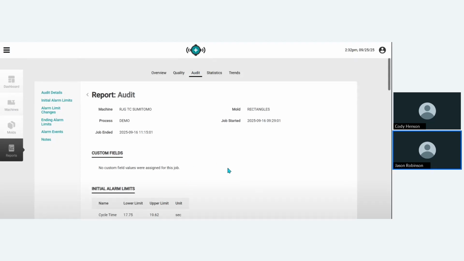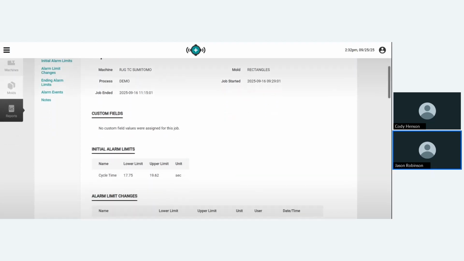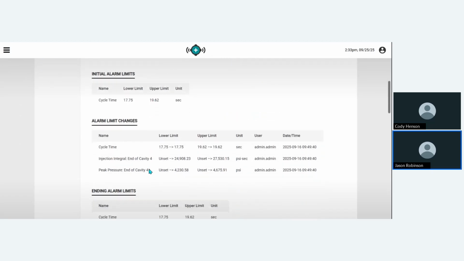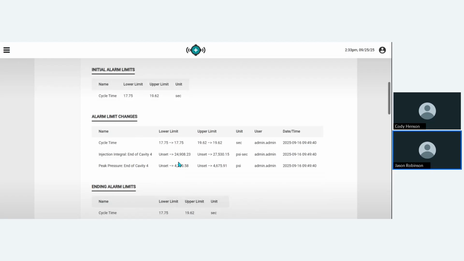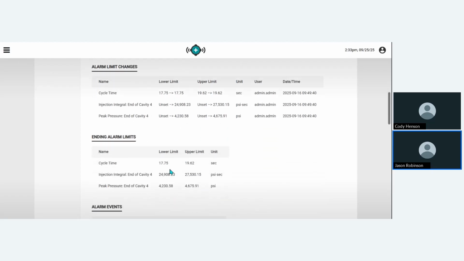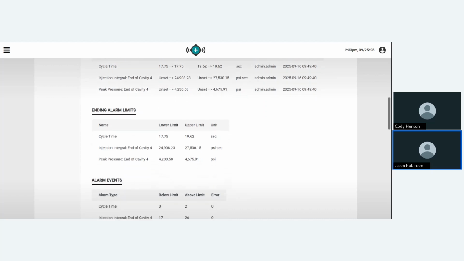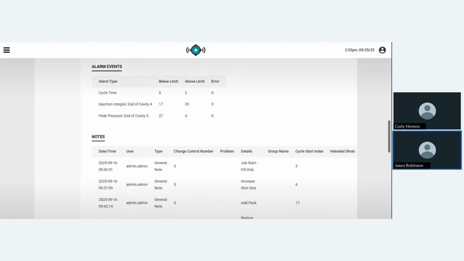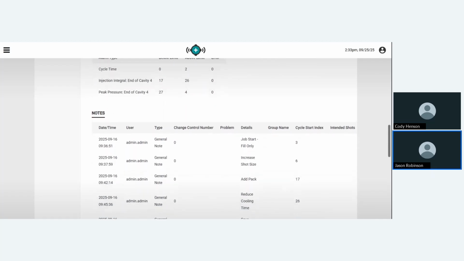Quick audit. This is pretty cool. It shows the initial alarms, any that were there when the job was started, listed here. Any changes that happened during the run, like where they went to, and then where they ended up. This makes it really hard for people to change alarm bands just because they're stealing away parts. If they do, you can find it, how many alarms and how many notes were added. Remember Cody showed you the notes yesterday?